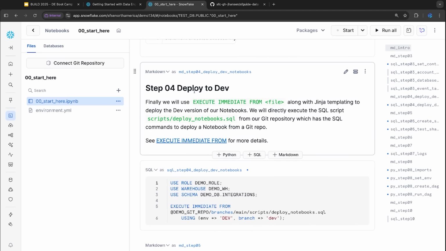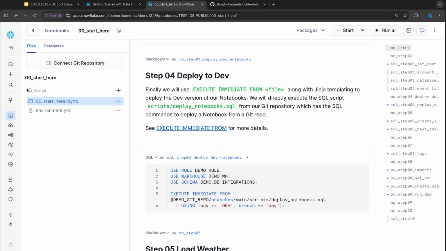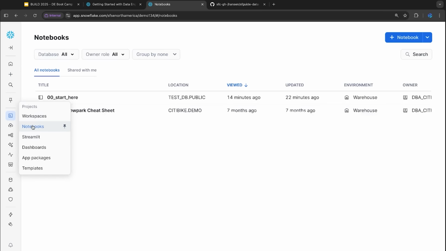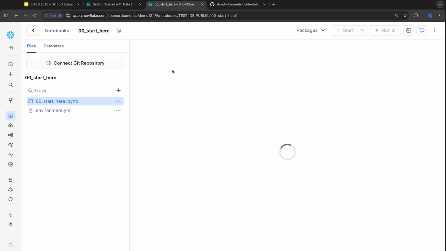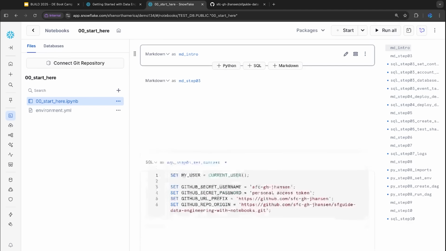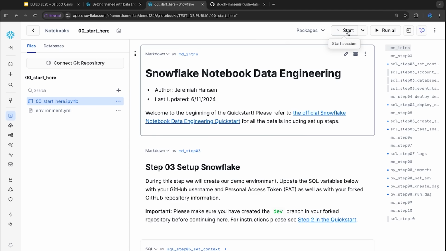So flip back to your 00 notebook that you have open. We're going to pick up here on step 4. You notice when I opened up those notebooks, if I go back to the notebook tab here, we only have this one notebook deployed right now. I have another one here, but you might only see one notebook, 00 start here. We need to deploy the dev version of our 2 notebooks. So if you haven't already, go ahead and start the notebook. We're back in the 00 notebook here. And this is going to take a second to start.